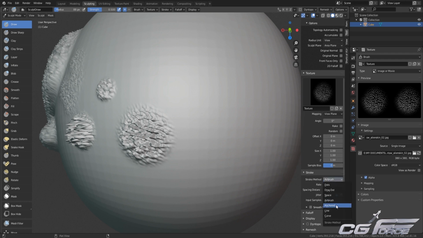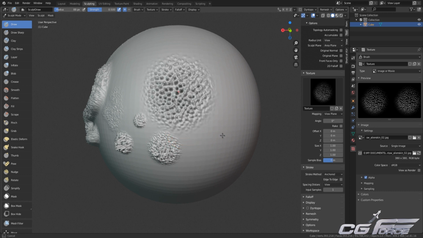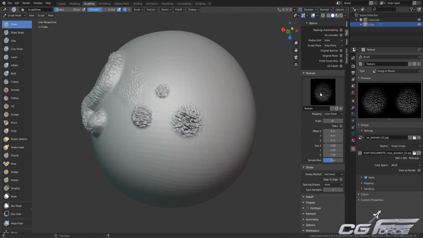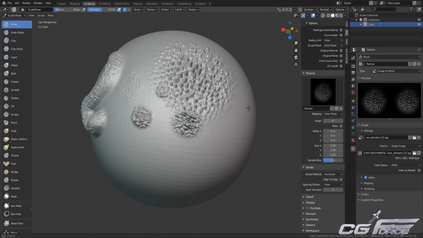Then we have anchored. Anchored is way more useful. It can literally help you create different types of topologies. So you can simply use it like that. See, anchored is going to use your texture and scale it out on the entire topology of your 3D model, just like that.